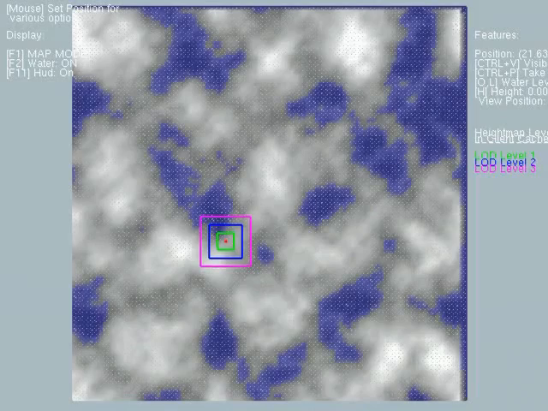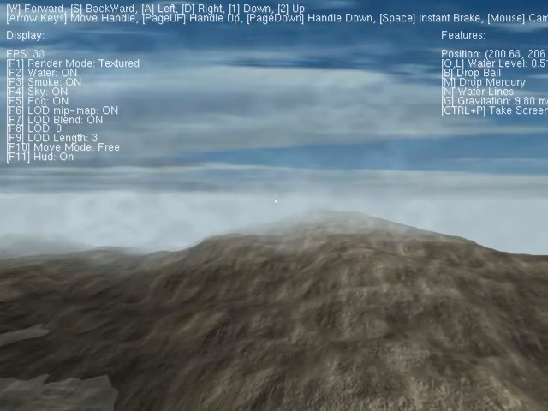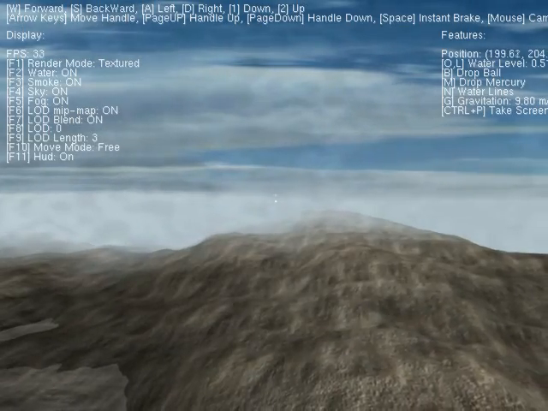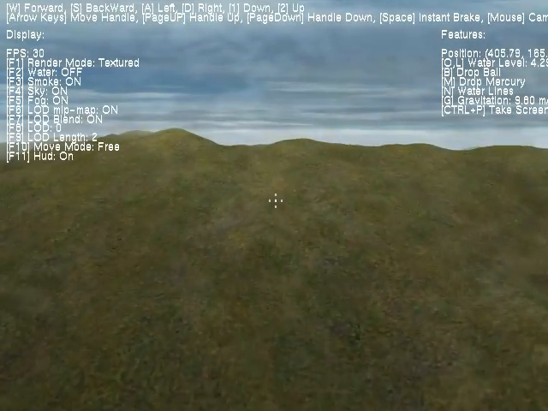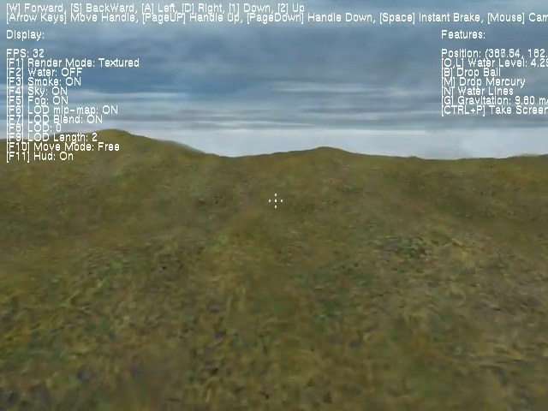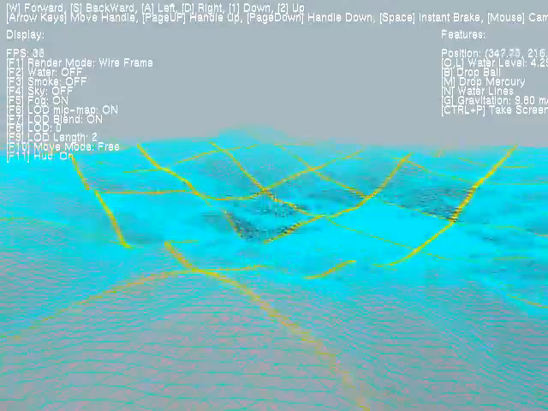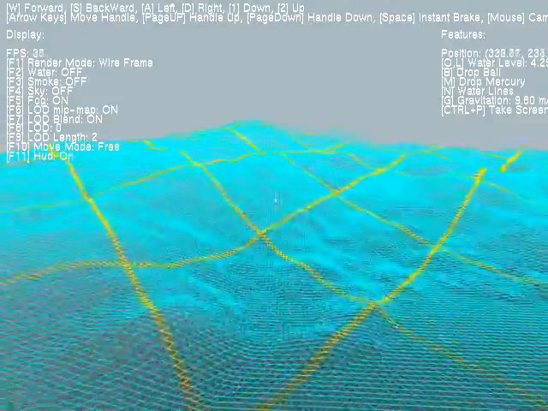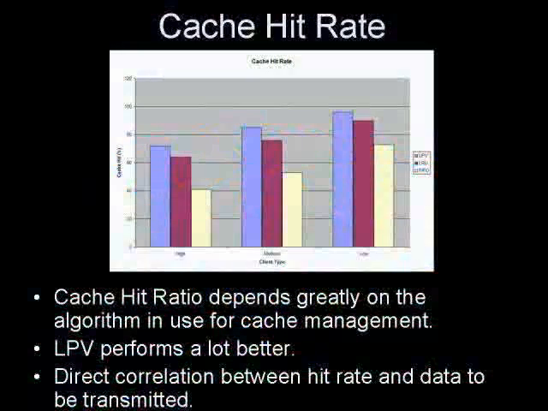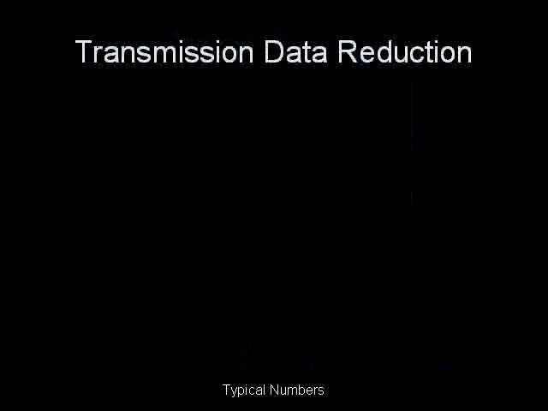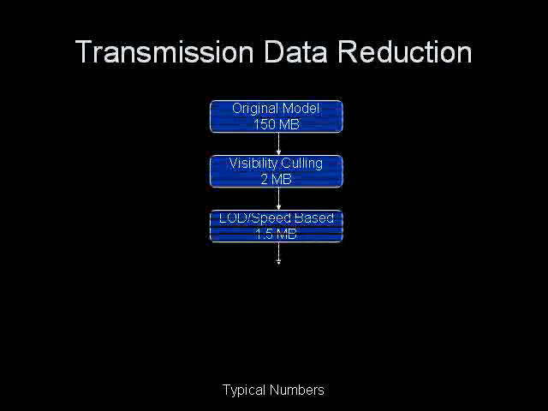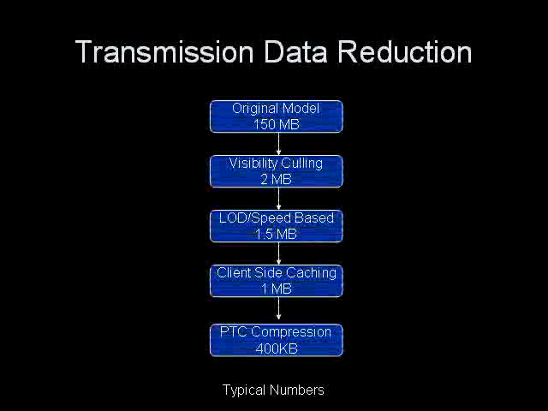It also avoids popping artifacts that might be visible otherwise if tiles were to be displayed only when they came into view. Caching also helps in avoiding retransmission of data. We use an extremely efficient LPV scheme that expunges tiles from the cache based upon their potential visibility considering the current direction of motion. These methods allow us to significantly reduce the amount of transmitted data.